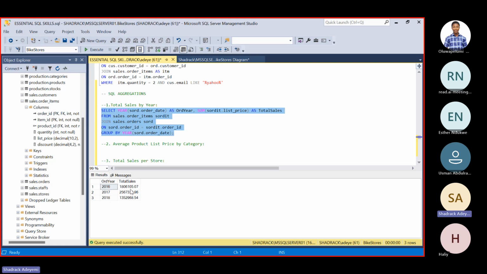So if you execute this, you get to see 2016, 2017, 2018. So our business has only operated for 3 years. So we're just going to be assuming we're in 2018 or something. So our business has been in operation for 3 years, and this is the total sales for each of the years. So we made this amount of money in the first year, the second year is that, and the third year is that. So that just answers the question.